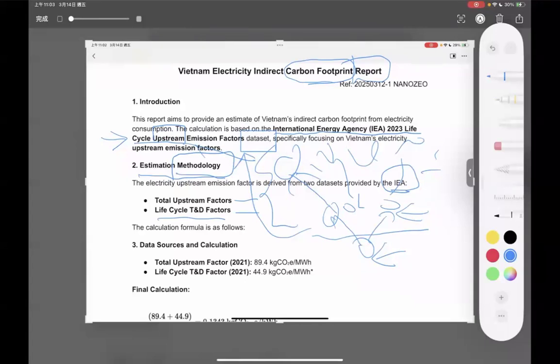So from IEA, I explain where I get a database, so people can compare, right? If I don't say this, I just give you the number. For me, it's meaningless. You got my point? The whole point is, when I give you a number, I need to give you where I get the number.